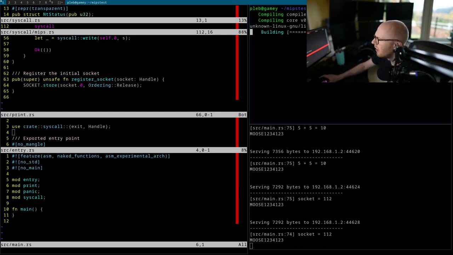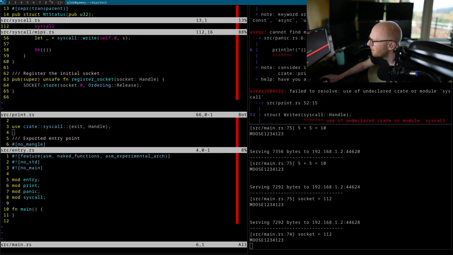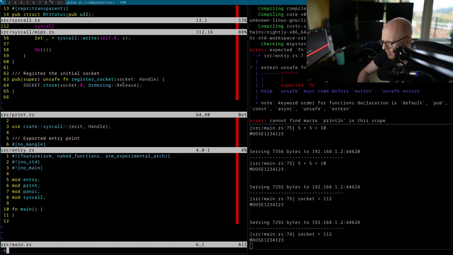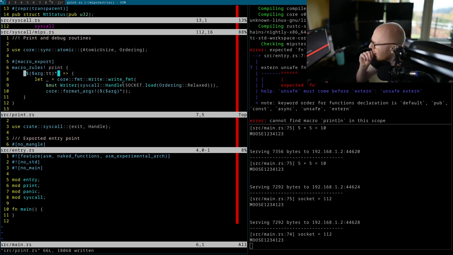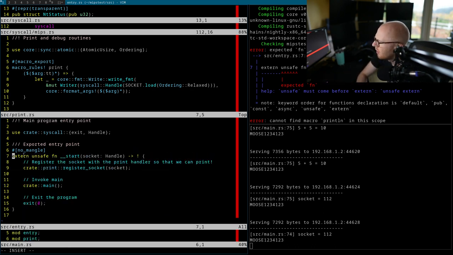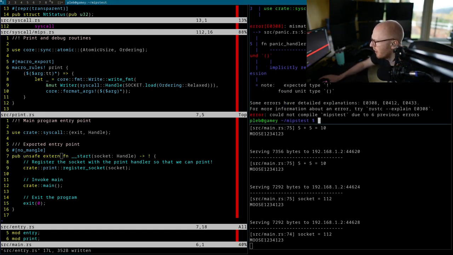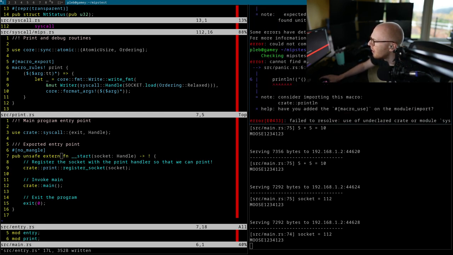Clear, cargo check. I know it's kind of hard to see some of the things here. Aren't you using the result from write? What am I gonna do with it? Pub unsafe extern fn. What component are you gonna fuzz? No idea. Println.